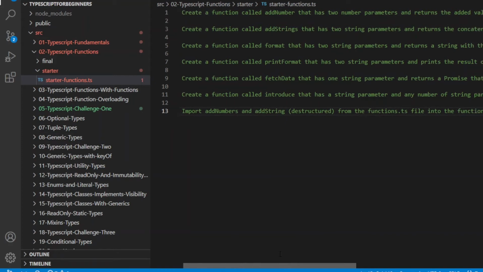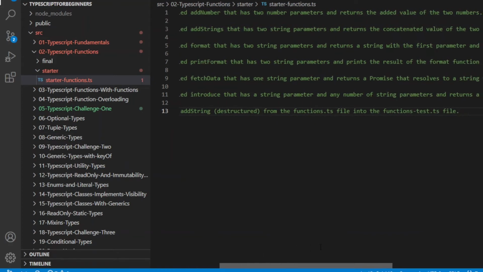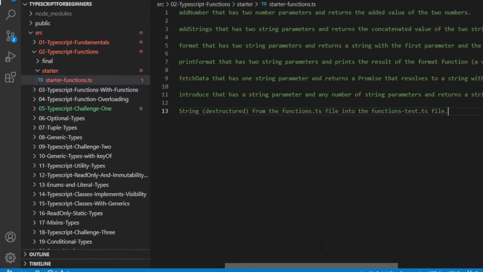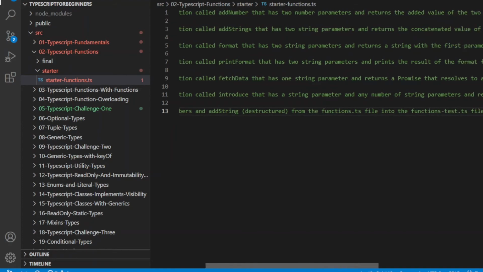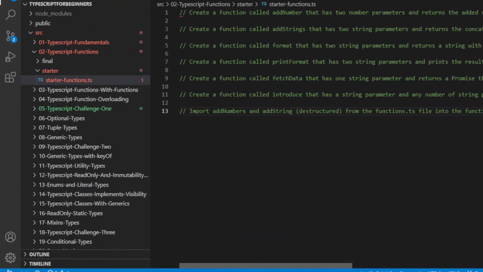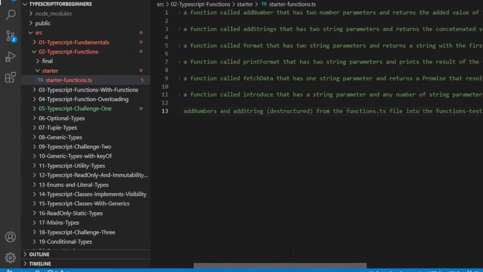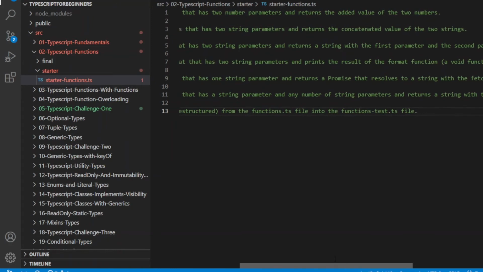The second function is going to be called add strings, which has two string parameters and returns the concatenated value of the two strings. We have another function called format that has two string parameters and returns a string with the first parameter and the second parameter. We will also create a function called print format that has two string parameters and prints the result of the format function, which is going to be a void function type.